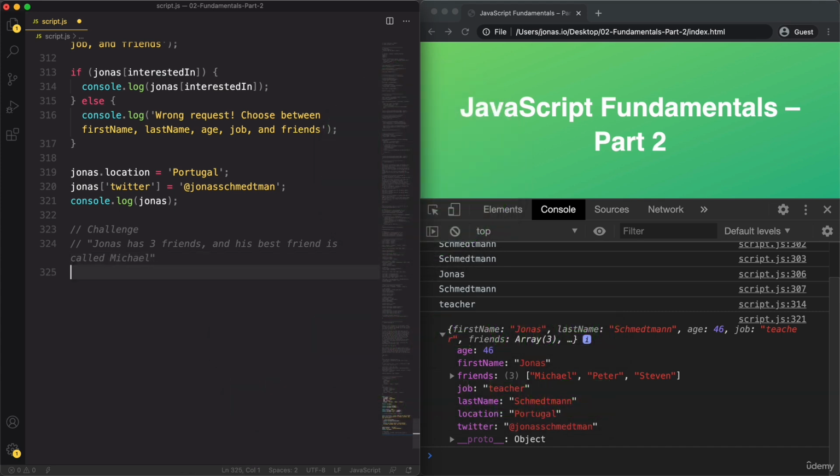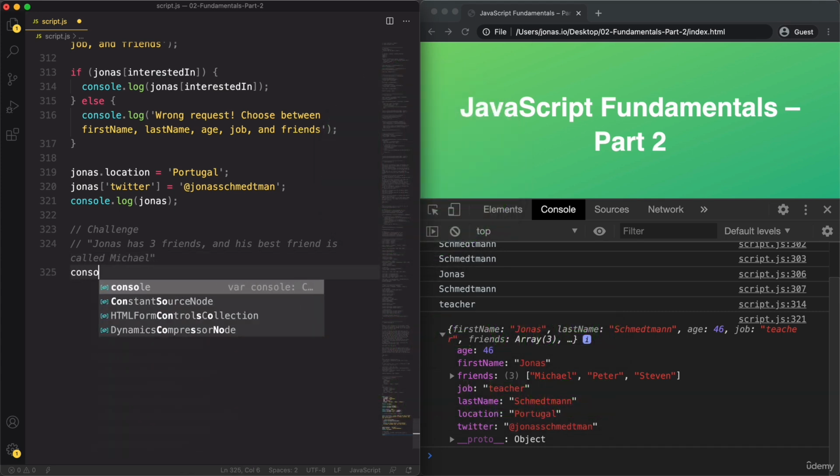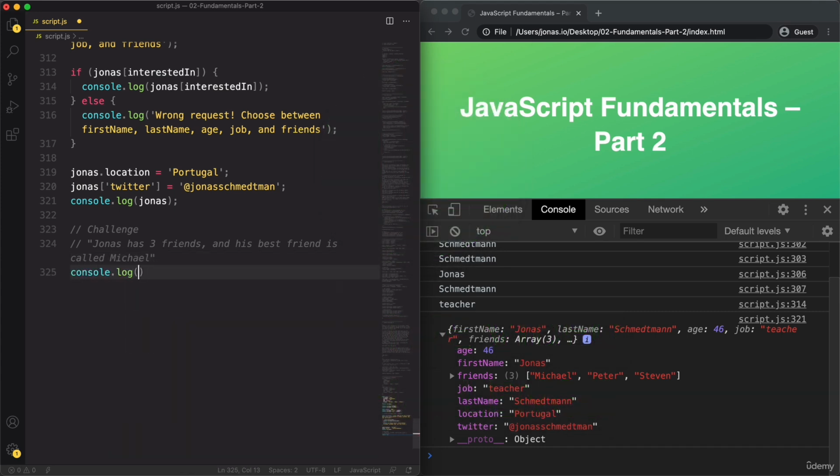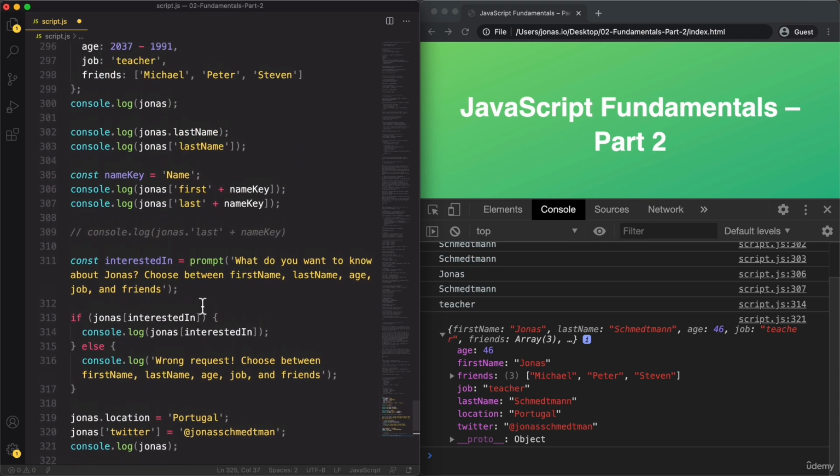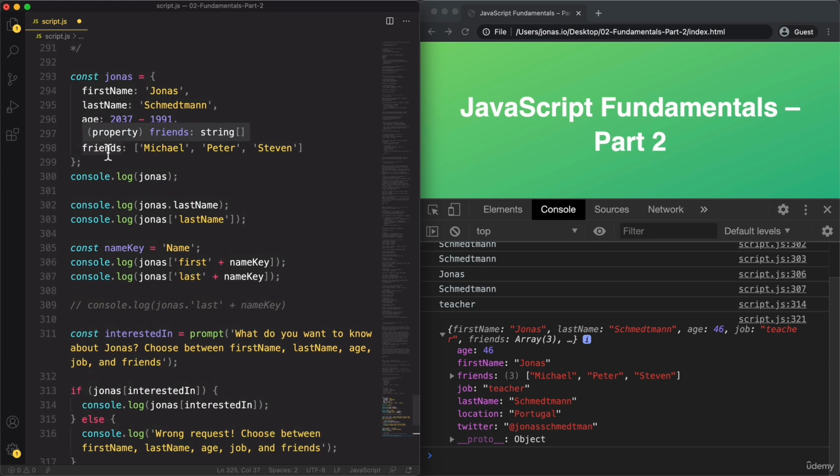All right. And so this is how we would do this. So we want to log this to the console, of course. And so we're starting with the name. And this one is probably the most straightforward one. So that's just Jonas.firstName. So that is where the name is stored. Then has, and then the number of friends. So the friends are stored in Jonas.friends.